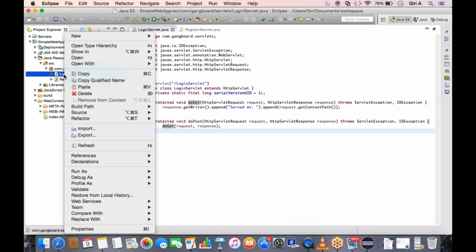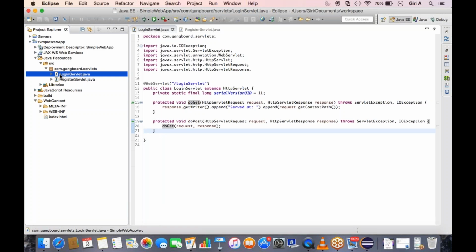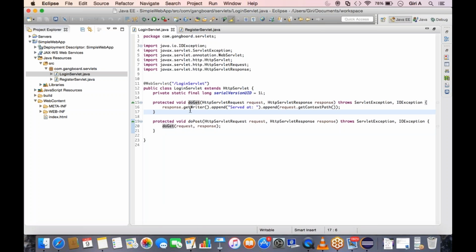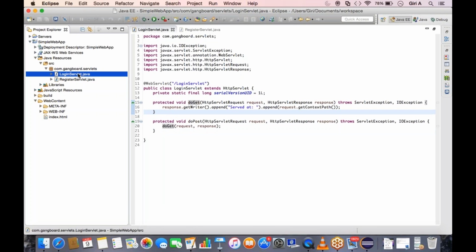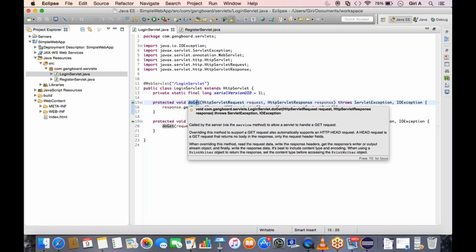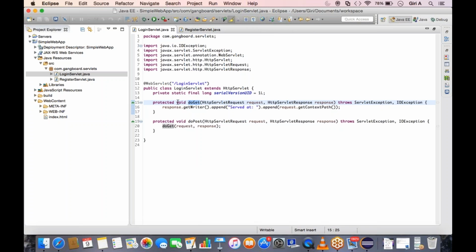Can you explain when doGet will get called and when doPost will be called? Yeah, we'll come back to that. Now we are just seeing what a servlet is. Everything will be seen in this one. For now, I will say that doGet is the one which will be called because we are running it this way. So don't worry about that.